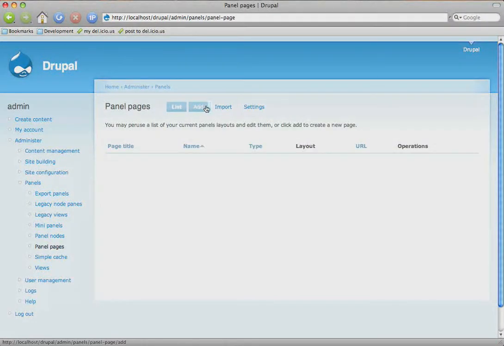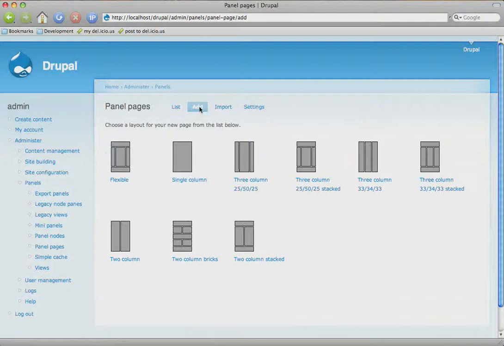You can add and import panels, which may be useful, and it also shows the list of panels that you've created, and on this local host I haven't created any yet, so let's add one. These are all the layouts you can use for panels, and flexible is one that you can create by yourself, and these are all presets, stacked and 2 columns and 3 columns, etc.